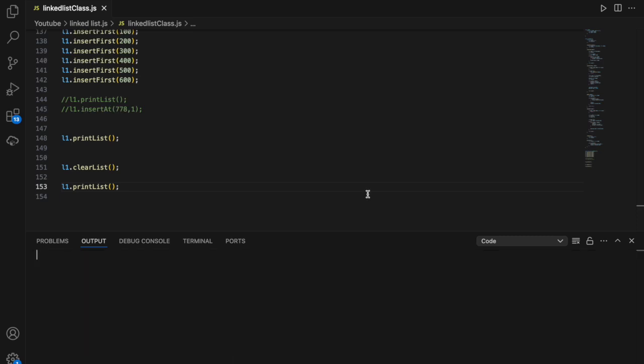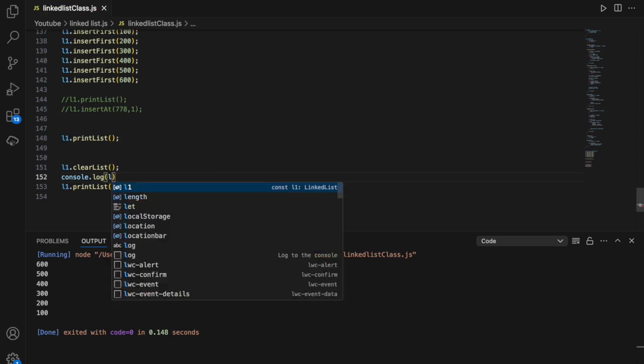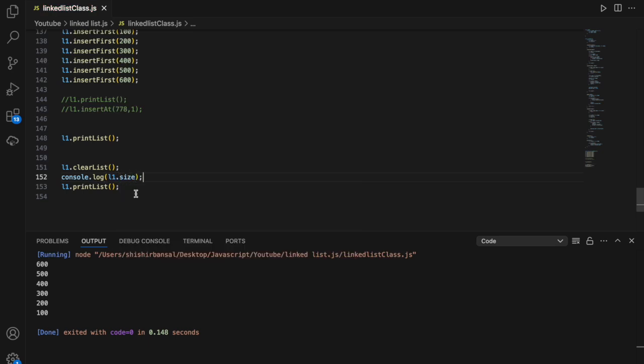Let me clear this out. Now let's do this. So it is printing this, then it's clearing the list, and it will print this. To know if it is working, I will just print L1 dot size. So you know it's 0 and then it is doing it.